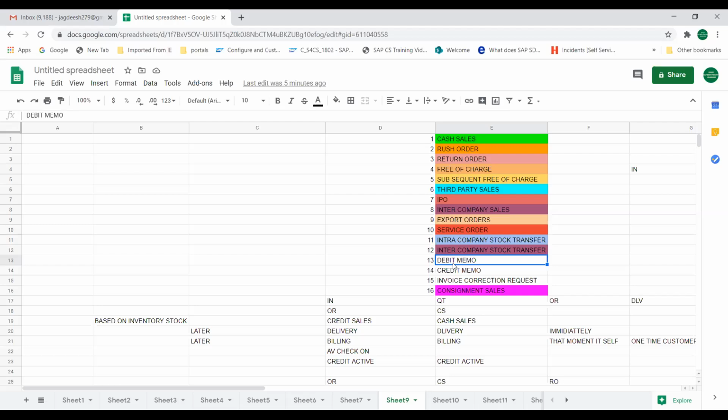Sometimes you can create them manually without any reference document. If you don't want to link any document, you can create it through that manual process. Most of the time, your credit memo or debit memo will be created with reference to an invoice. But in certain client scenarios, credit memos and debit memos are also created with reference to a sales order.